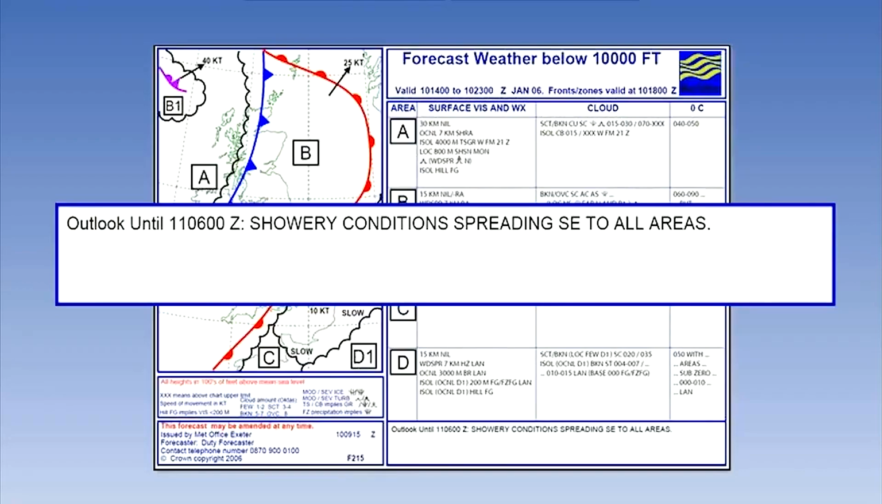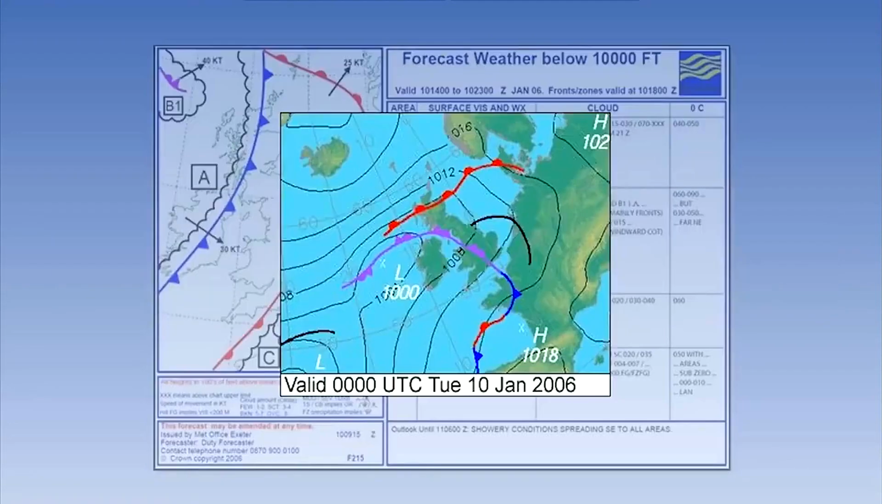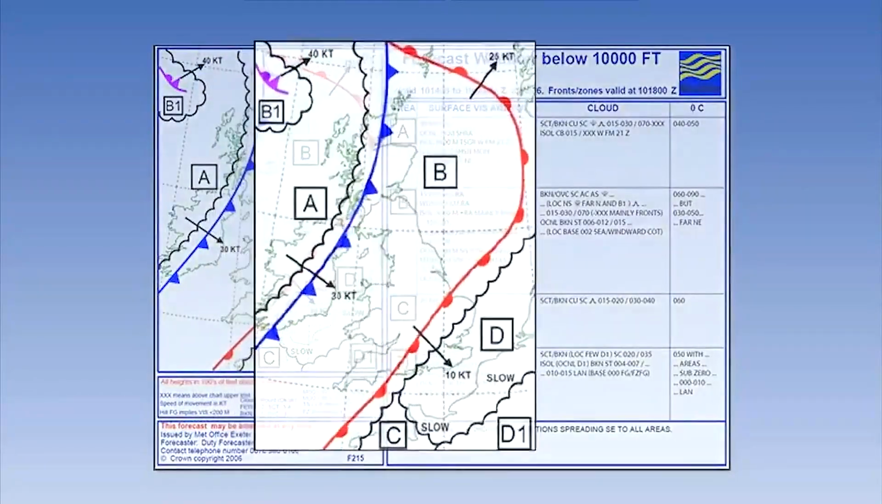Moving on, the final column of the chart provides the freezing level information. This part is quite straightforward to decode, as it's simply provided in hundreds of feet above sea level. For instance, in Area A, the freezing level is forecast to sit between 4,000 and 5,000 feet. In Area B, however, the freezing level sits between 6,000 and 9,000 feet, though it drops as low as 3,000 to 5,000 feet in the far northeast.